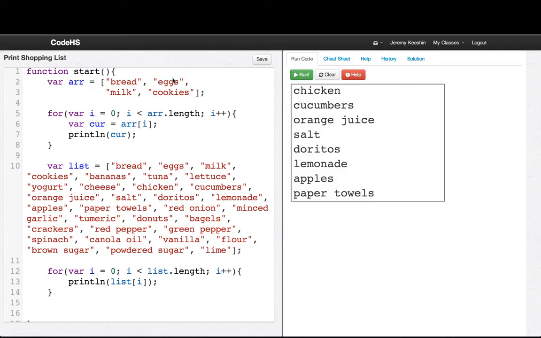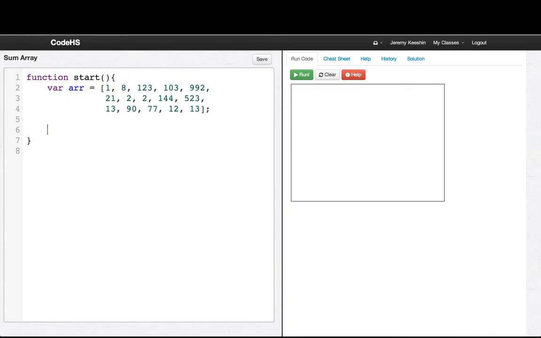Okay, let's do one more example with looping. So here I have an array with a list of numbers, and I want to sum the elements in the array. So to sum the elements in an array, we'll create a variable first called sum. We'll set that equal to 0. And now we want to loop through the array. We want to go through every element and add it to the sum.